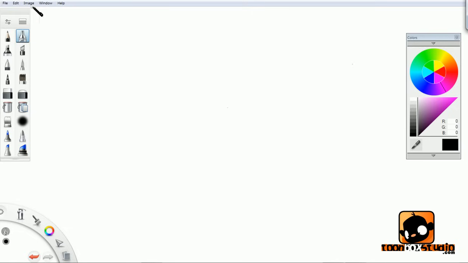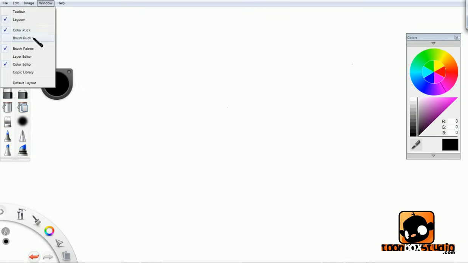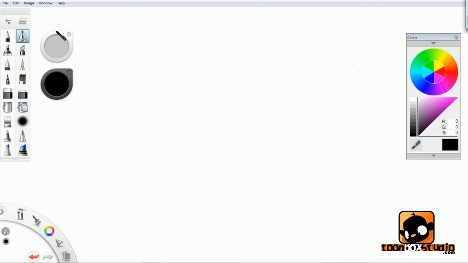What else do we need here? I think that covers enough there. Now let's talk about windows, the color puck, and the brush puck. The white one is the brush puck, okay? Now the black one's called the color puck. Now what do these two do?